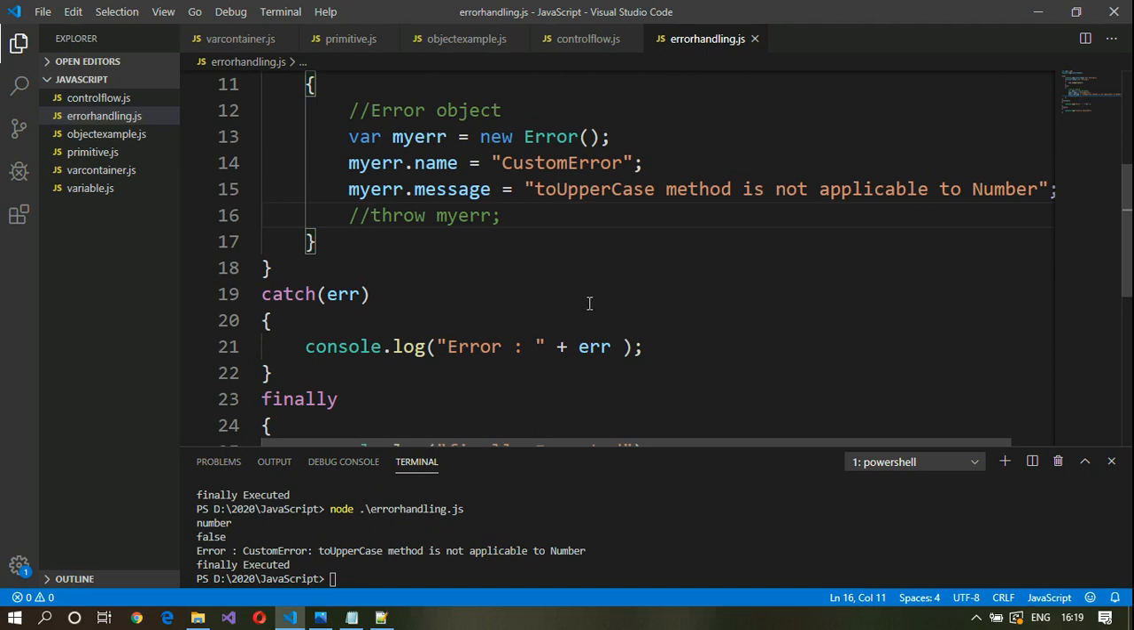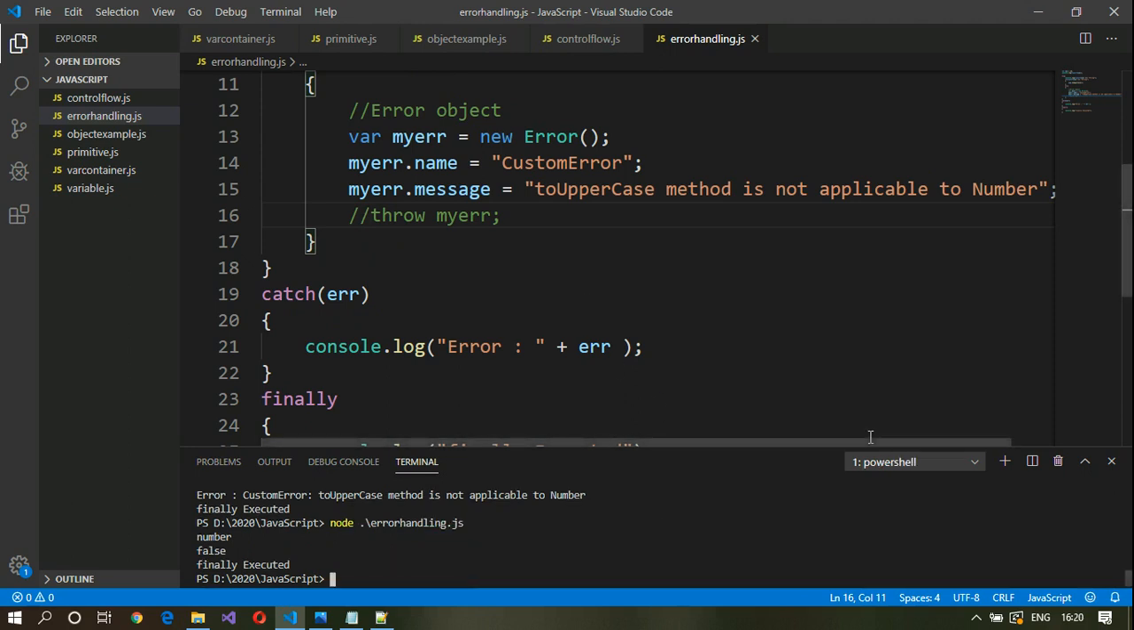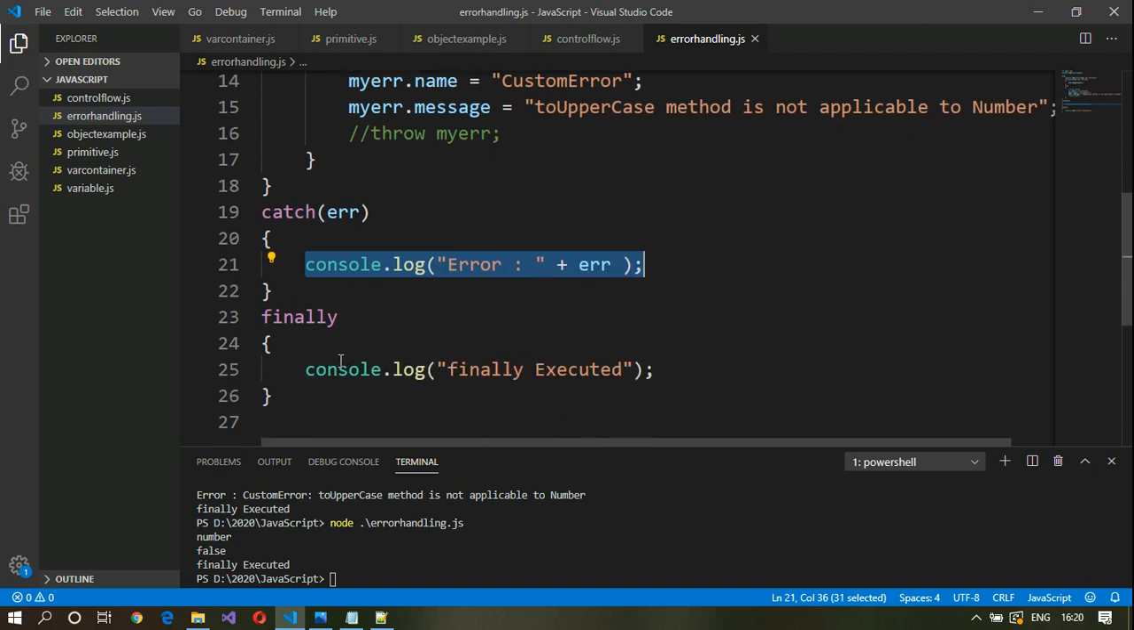Let me save this. Now you can see there is no error message. It is because of this throw. Whenever it throws this error, it goes to this catch block and executes the statement within the catch block. And of course, the finally always gets executed. So this is how we can make use of try, catch, finally, and the error object.